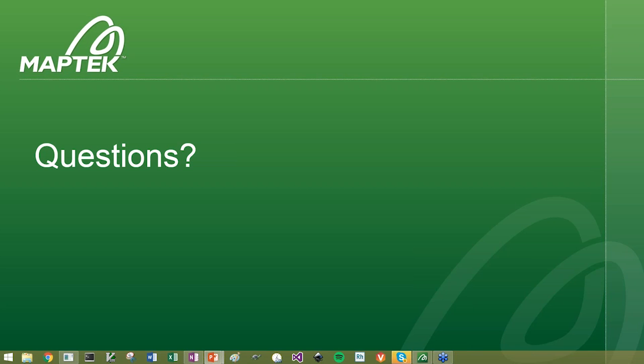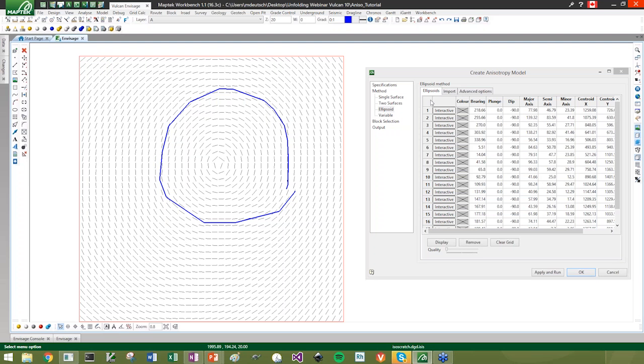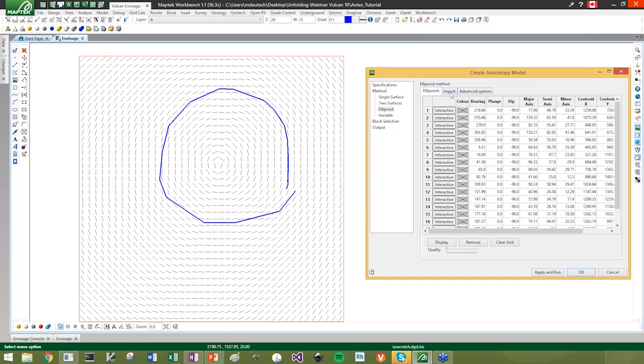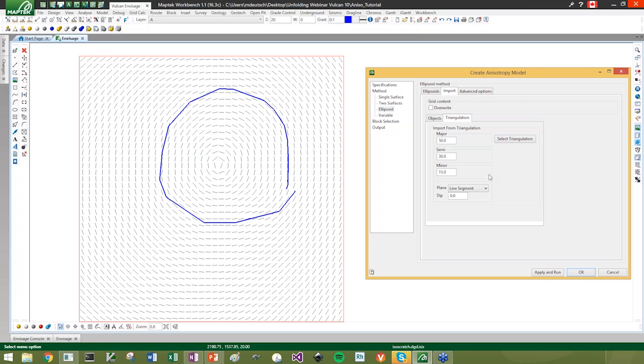Yeah, great question. I didn't have time to cover that at the moment, but you can actually import a triangulation directly and it will create an ellipsoid for every triangle and then fill things in between. So you have to be careful to give it a triangulation that's not, say, 1,000,000 triangles, but you can import any number of triangulations and have the new ellipsoid method interpolate between all of your triangles.